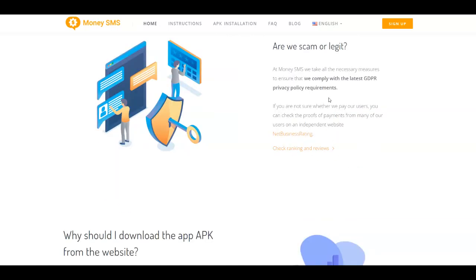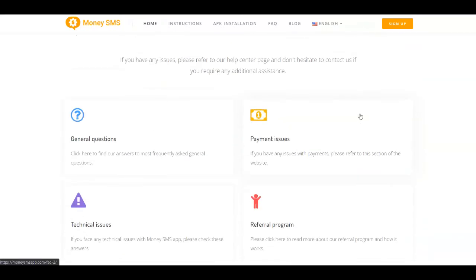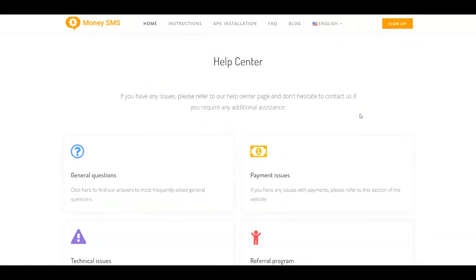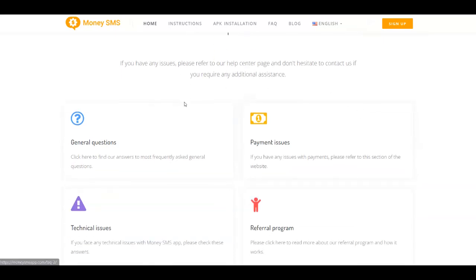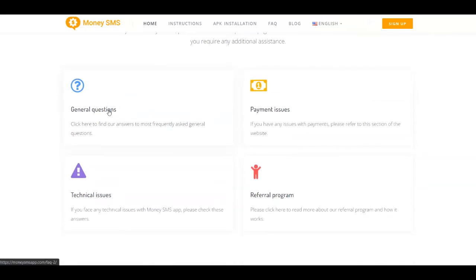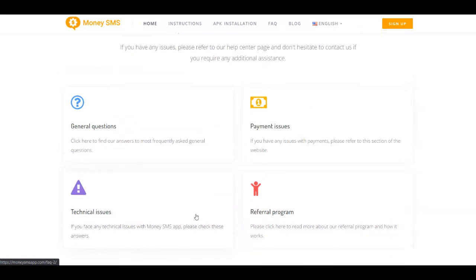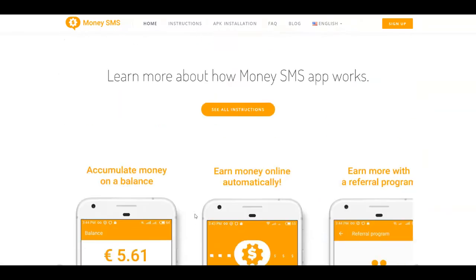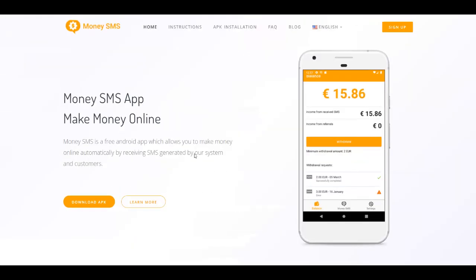You can also see payment proofs by clicking on these sections right here that they provide you. Of course, if you have any issues and you want to ask them, you can see right here some general questions and also about the payments and referral program. If you want to see more about the installation process, you can click here on APK installation, and you're going to see what you need to do in order to install this app on your device. So this was the second app that I wanted to show you, that you can get paid in passive income automatically by just receiving some text messages.